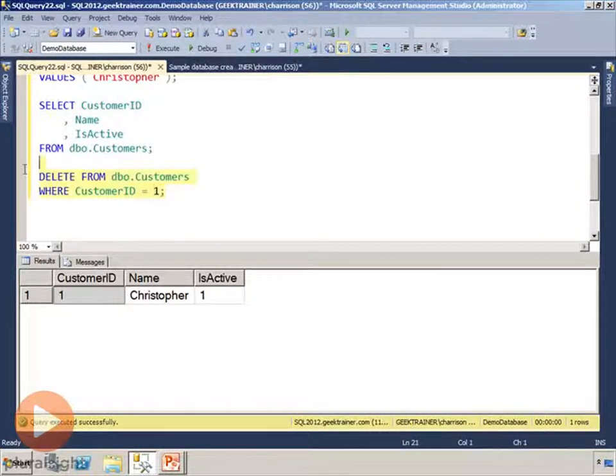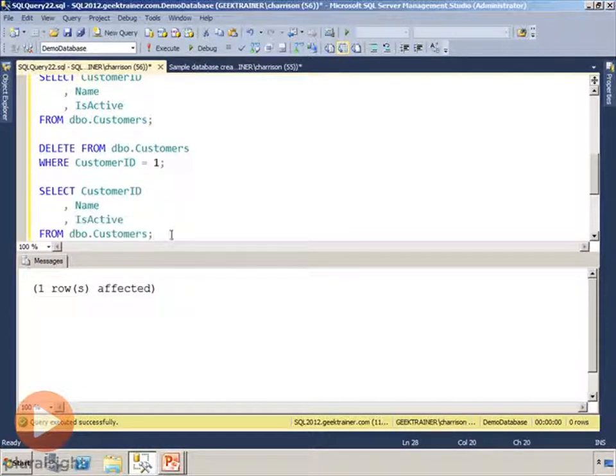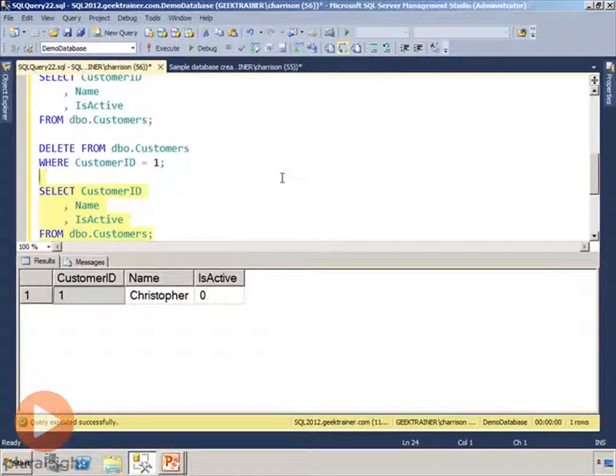So let's execute that. And what you're going to notice is that all that we get back is simply one row affected. Now, if I reissue my select statement here, let's just highlight that, paste that down below, and execute this. What you're going to notice is that our isActive is now set to 0, so the customer wasn't actually deleted, and the reason for that is the instead of trigger. The instead of trigger captured whatever it was that we were trying to do, and instead it made the modification. So in our case, it updated it to be 0.